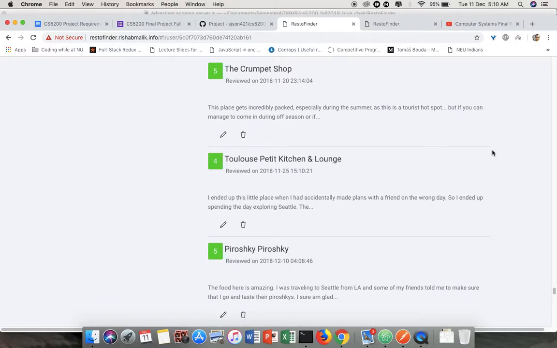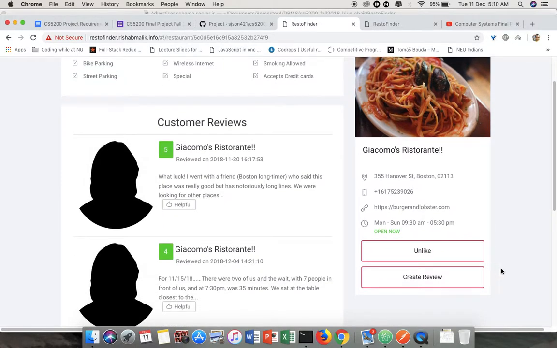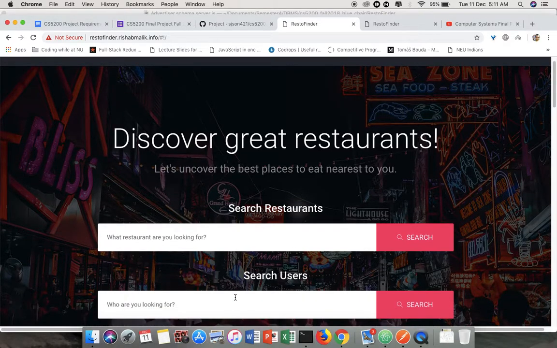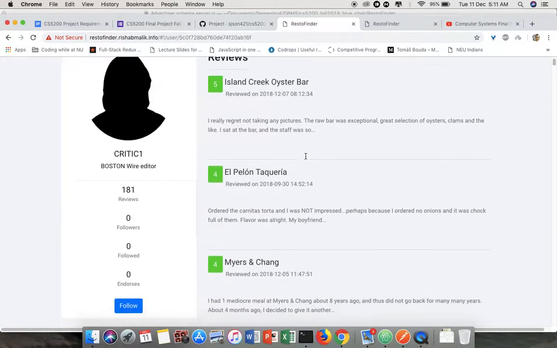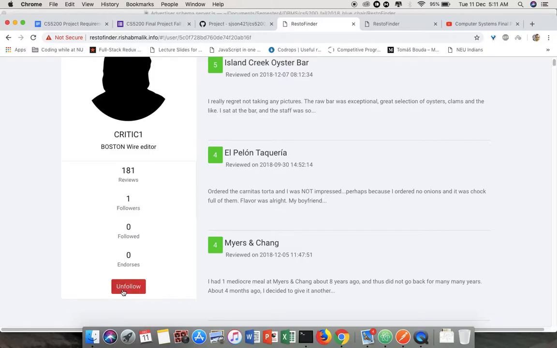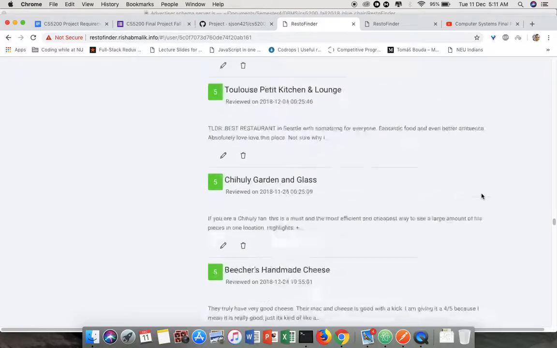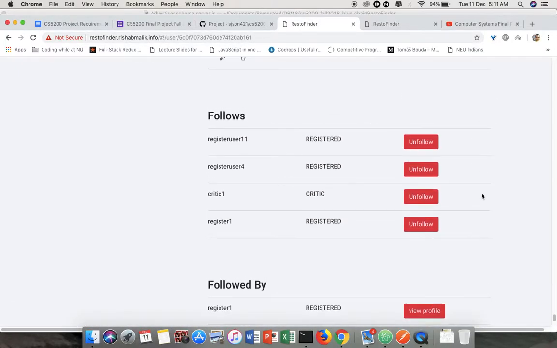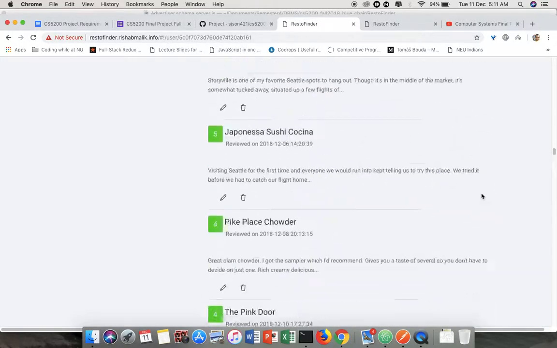You can visit your favorite restaurant right here from the profile, see all its info. You can unfavorite it, write a new review for it, and you can also search for critics from the search users. It will show you all the critic user types. Just click on one. It will show their reviews. If you want to follow them, just click on follow. When you go to your profile, it will be shown as your follows.